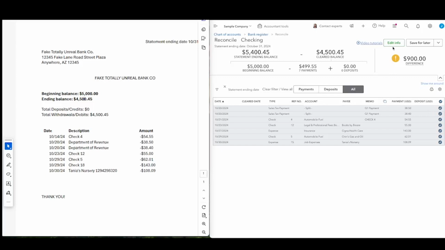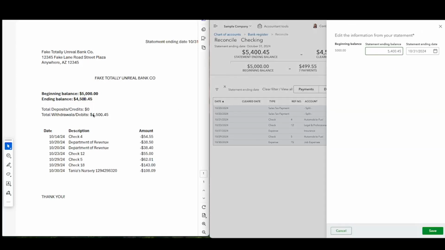Sorry. Go to your edit box up top and click on that bad boy, and there you will see the opportunity to update your ending balance. Now, quick asterisk. Your beginning balance needs to be correct also. And if your beginning balance is wrong, then you are screwed.